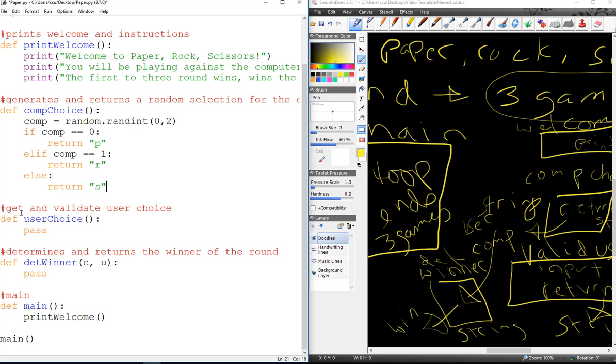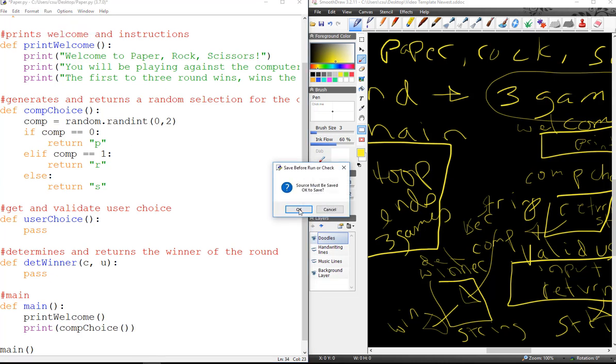All right, so let's make sure this is working by printing this function call to comp choice. Comp choice returns it. So if I just called comp choice by itself, it would return something, but I wouldn't be able to see what it returns because I haven't done anything with that. So I'm going to go ahead and print comp choice so I can see what it is actually doing.